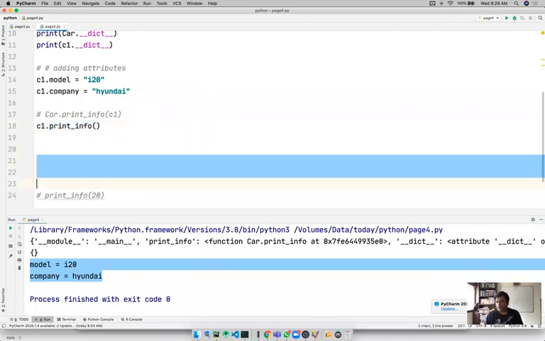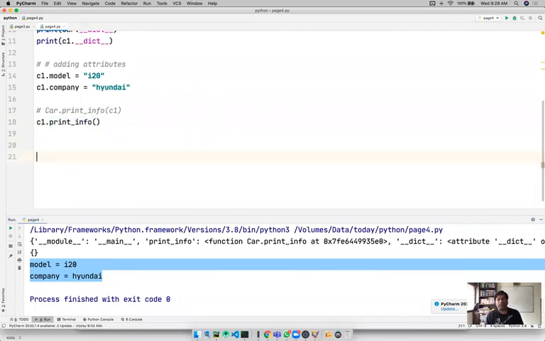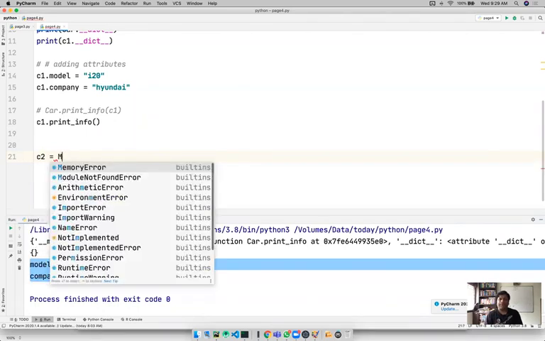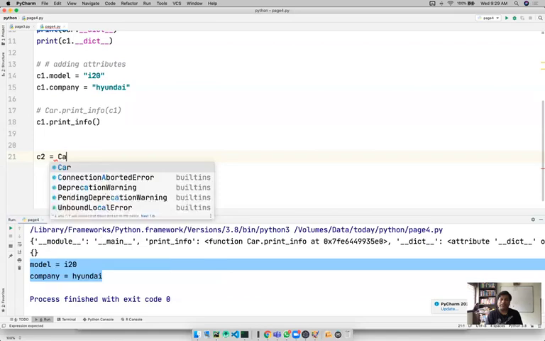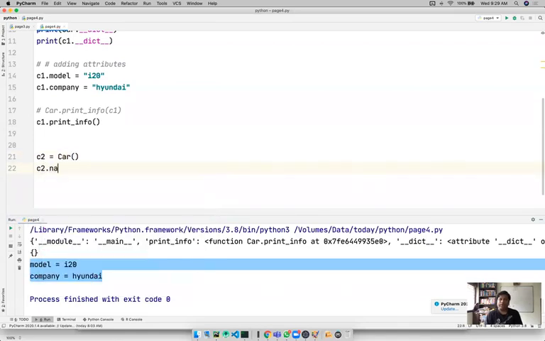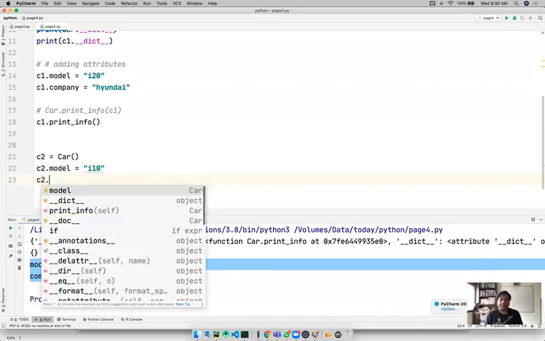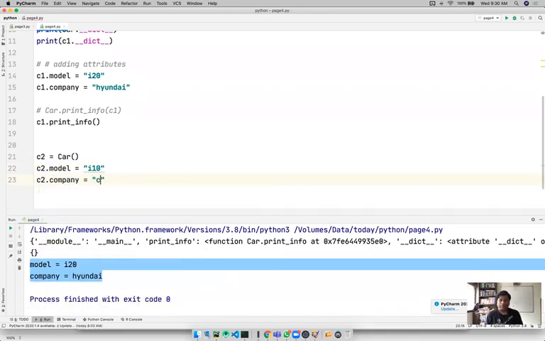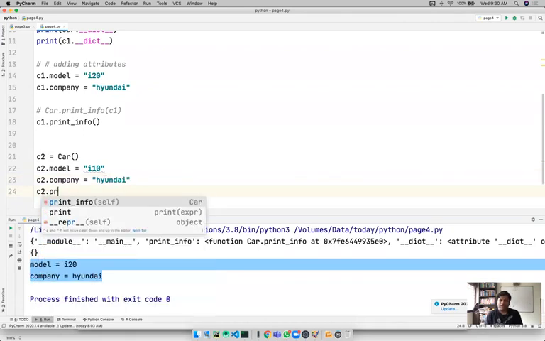See this again. This is going to be C2, the second object. I'm going to create a new car class object, and I'll say C2.model equals, let's use something else, let's use I10, for example, and C2.company equals Hyundai again. And then I can say C2.printinfo.